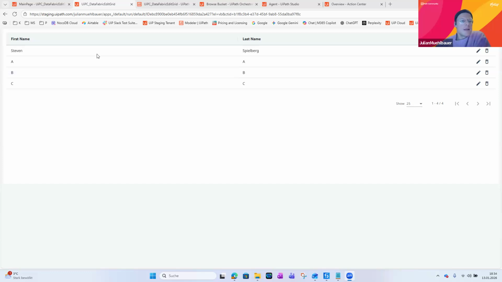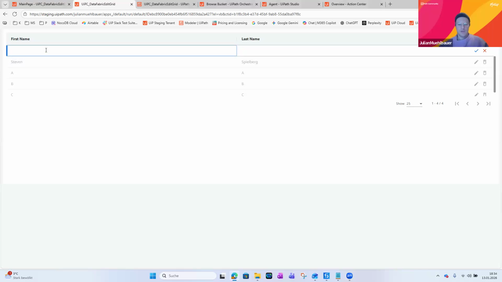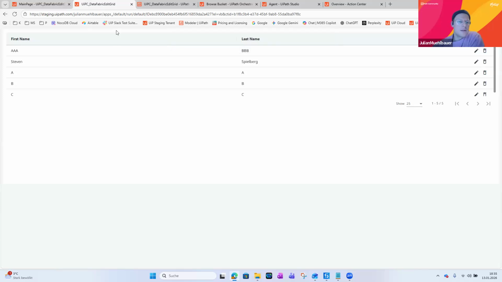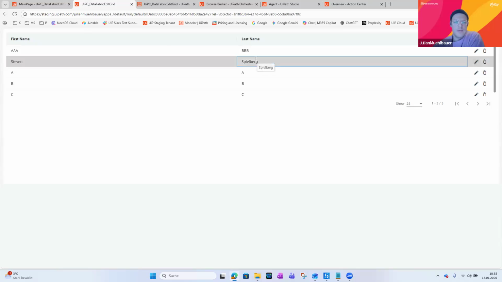Okay. So what we can see now, we can see the entries from the data fabric. If I hit here, this is new item. And I edit this, a first name and the last name. Click here. Okay, it shows me this message, A and B. Also, what I can change, for example, Stephen, it's called Stephen set.